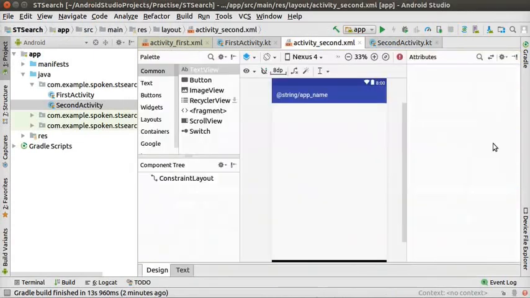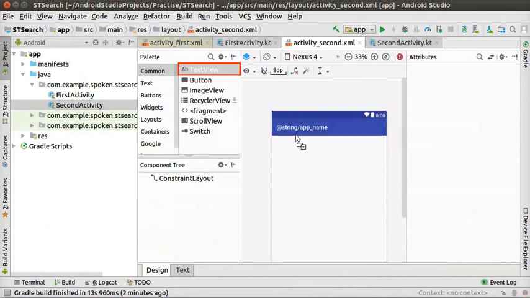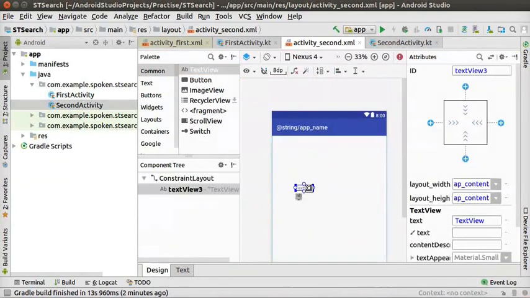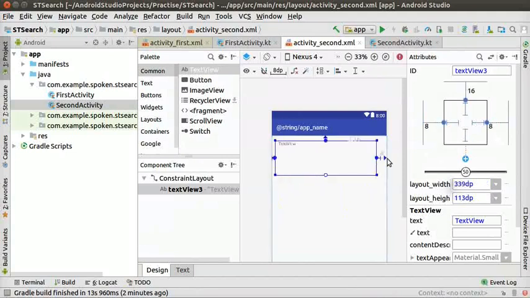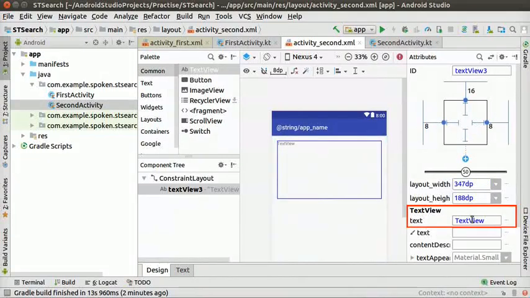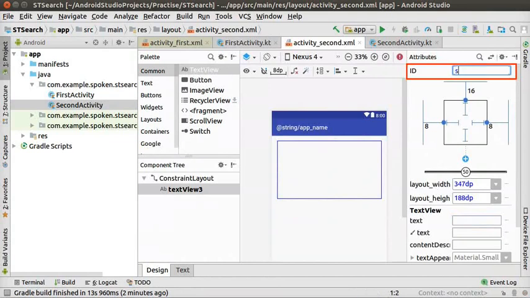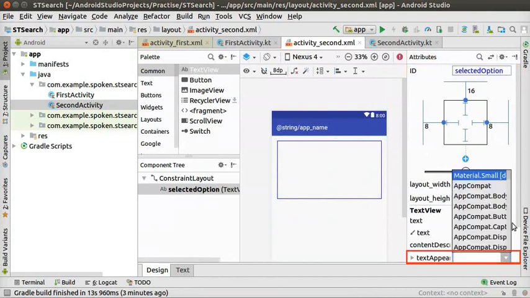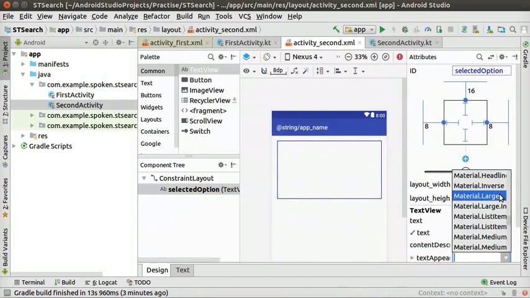Click on activity_second.xml. We will display the FOSS ID and language ID in a text view. Drag a text view and drop it in the center of the layout editor. Set the constraints and align the size as shown. Remove the text attribute and keep the text view as empty. Change the ID to selected option. Change the text appearance attribute to material.large.